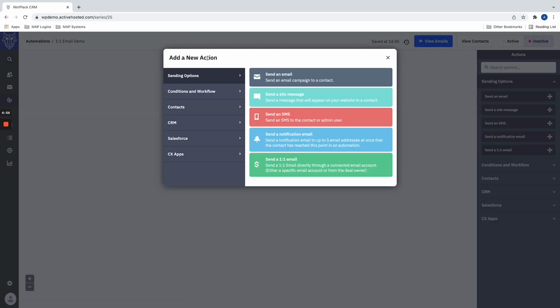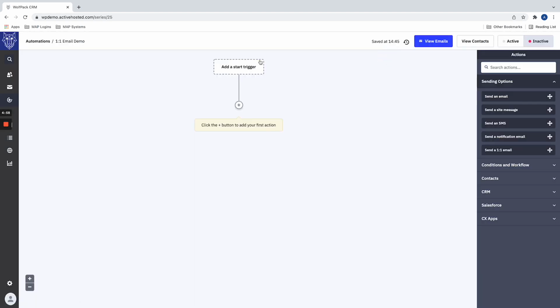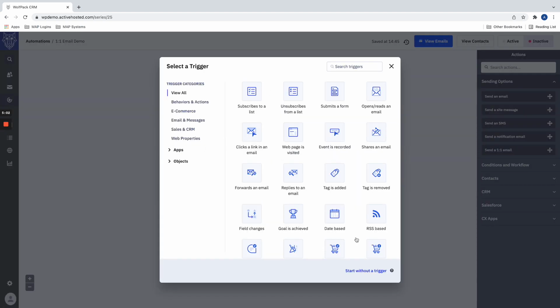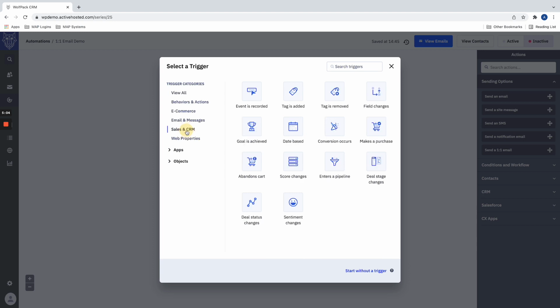section. So if I go ahead and, let me exit out of this, click on add a start trigger, it's going to open up our menu option here. And if we filter down by sales and CRM, not all of these are going to count. The main one that we're going to focus on and what we would want to do building out this sequence is deal stage changes or enters a pipeline.